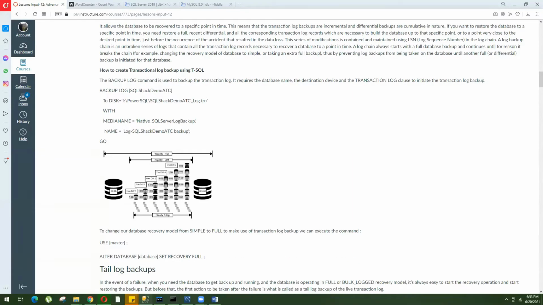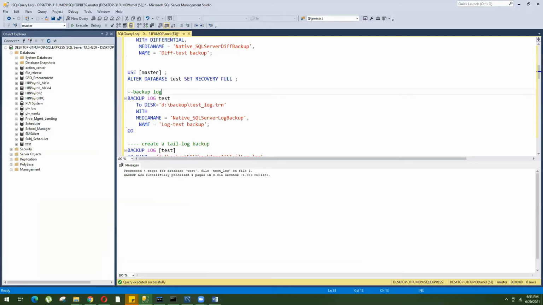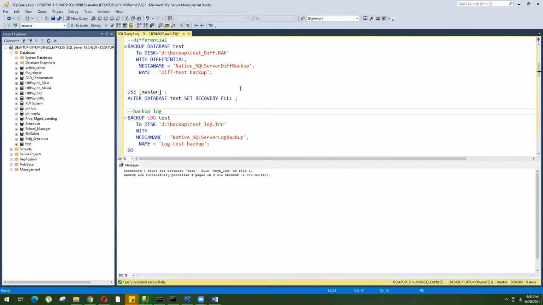Now, as you have noticed earlier, we encountered an error when we tried to create a transaction log backup, because, as I have said, it only supports a recovery model other than the simple recovery model. Now, if you want our database to make use of the full recovery model, we could execute this code. We are using the master database, and then we alter our database to use the full recovery model.